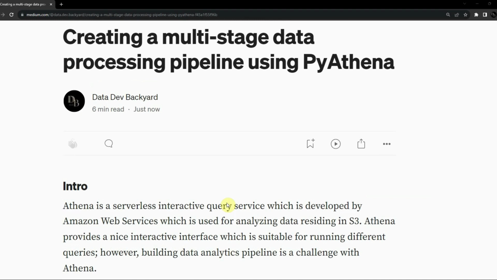So in this post, which I wrote on Medium, you can also read the post, or you can watch this video. I demonstrate how to create a multi-stage data processing pipeline using PyAthena. So let me get started.